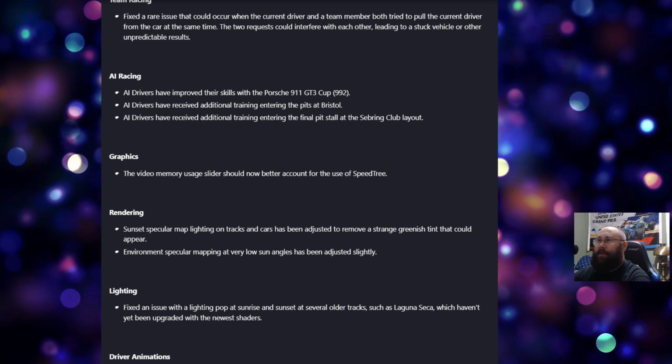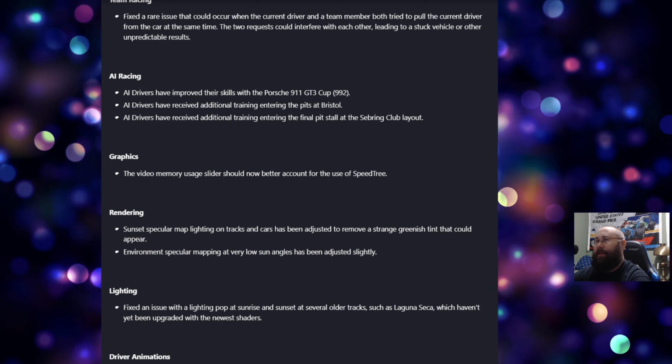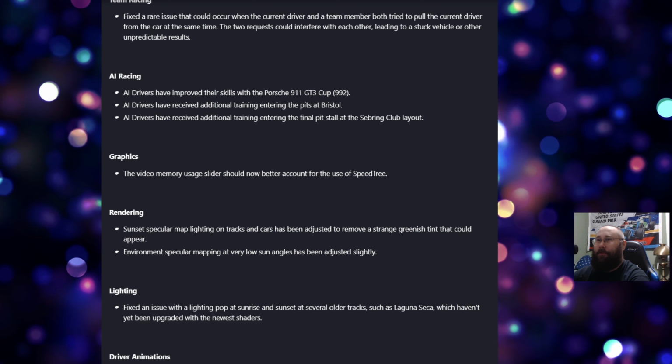For AI, drivers have improved their skills with the new Porsche. Is that the new one? Yeah, I think that's the new one. I don't know. It's a Porsche.